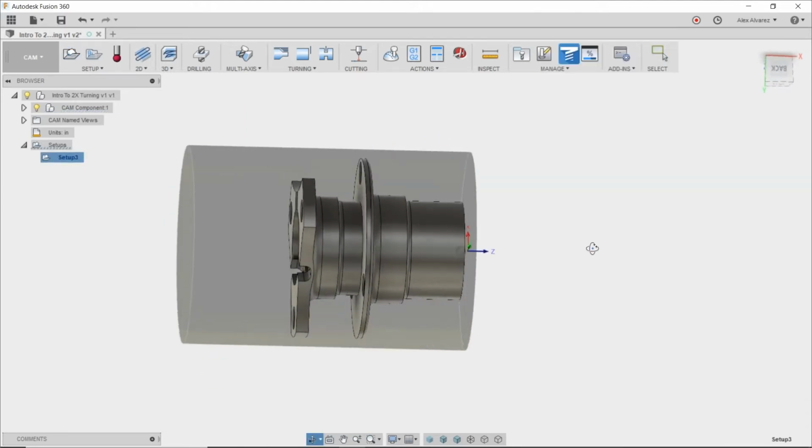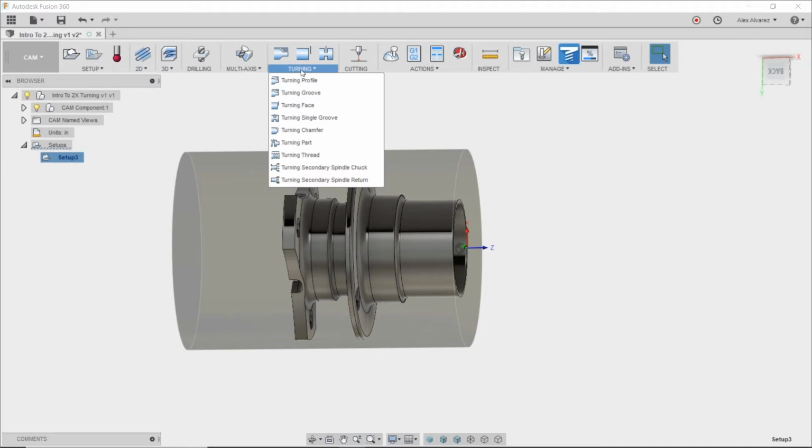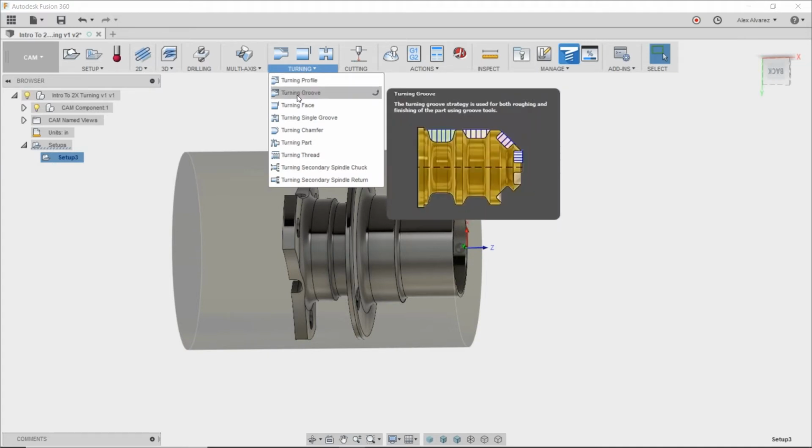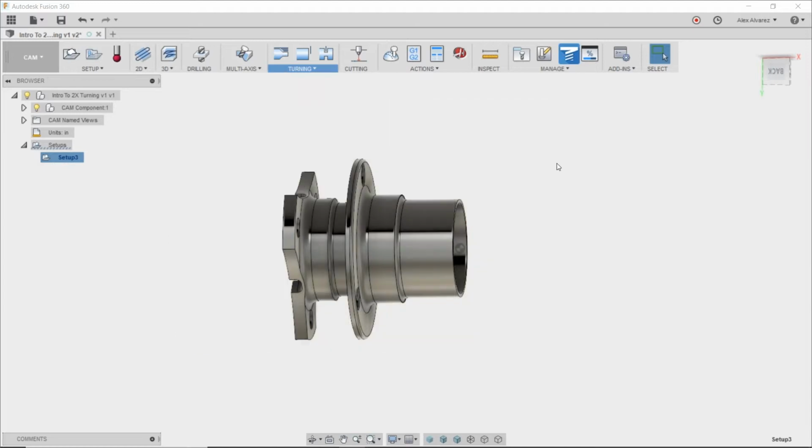All right, so just like the milling operations, the first step that we're going to be taking is a facing operation. So you want to make sure that you don't go over here to 2D face because you're not going to get a toolpath. Let's work under the turning operations. So turning, notice that you'll see that we have face here. Let's go ahead and select that.